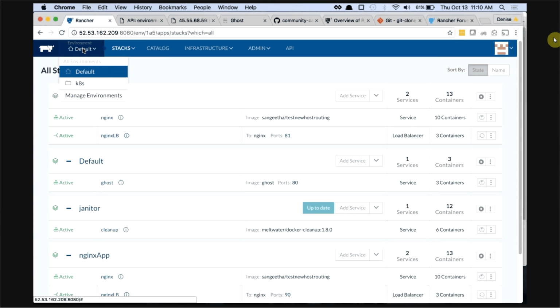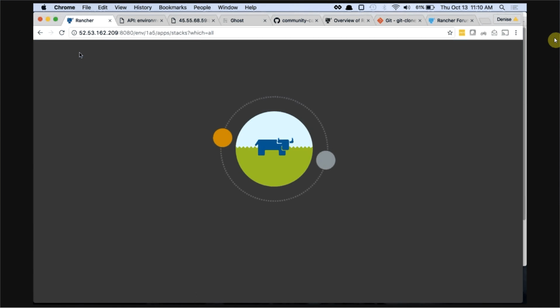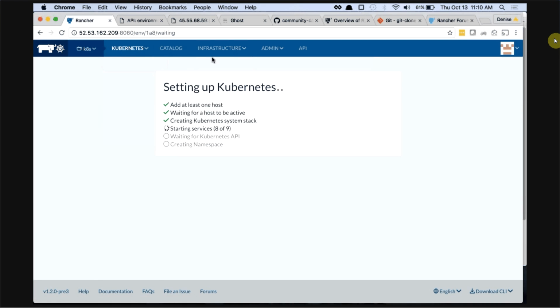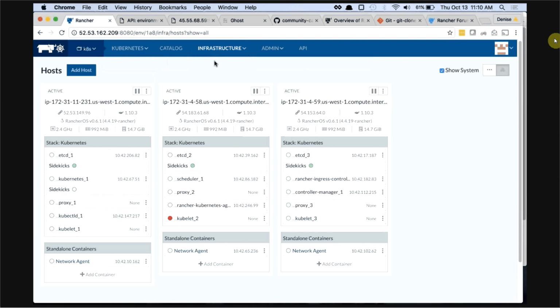Okay, so that's basically everything I have today to cover about the cattle side of container orchestration. I'm going to go into our Kubernetes stack next. But there's one or two questions that I wanted to jump into and answer really quickly.